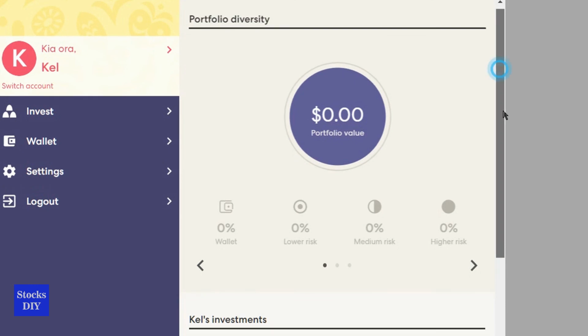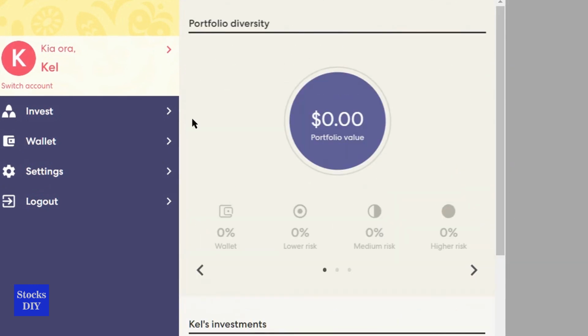Now it's zero-zero. Then I will add some money to this account, and okay, that's it.